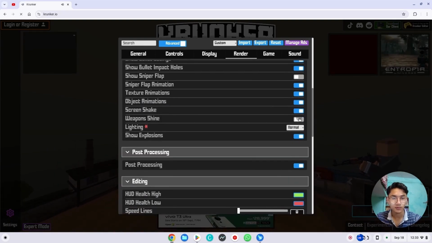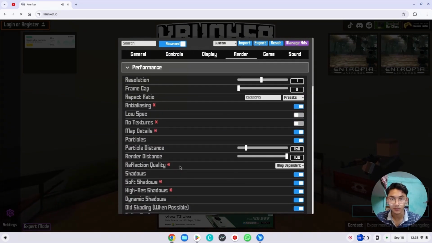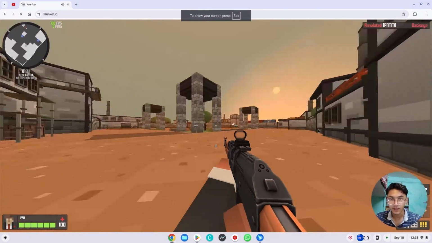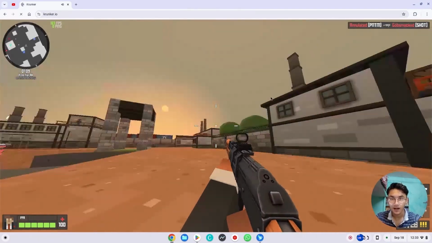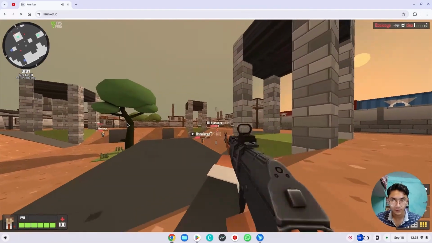And just to be sure, I'm not using any dedicated GPU because ChromeOS doesn't support any, so it's using the integrated GPU. And look at that, look at the FPS! My god, look at the FPS! 134 FPS right now. That's amazing.